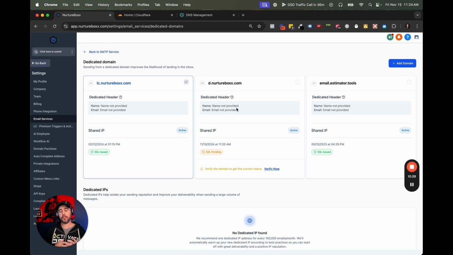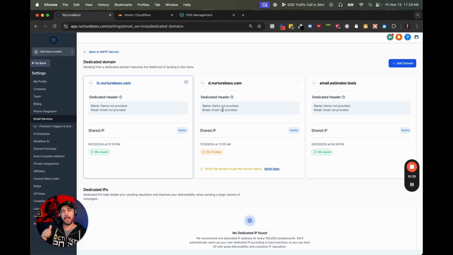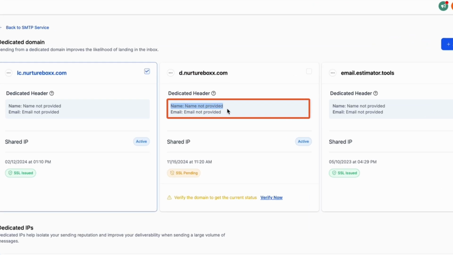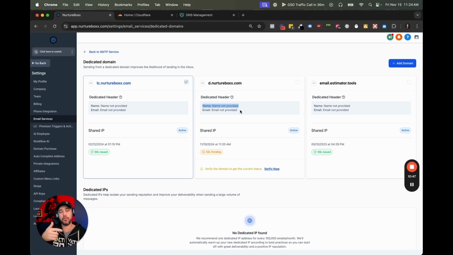Now, another thing that a lot of people ask about is what are dedicated headers? Don't use dedicated headers at the agency level, because what this is going to do is anytime this mailing domain is used, it is also going to provide these dedicated headers. So that means that your business name and your business email are going to be used in your client accounts, which you don't necessarily want. So I usually at the agency level, I leave these completely empty. That gives people the ability to kind of use their own names and their own emails inside the sub account levels.